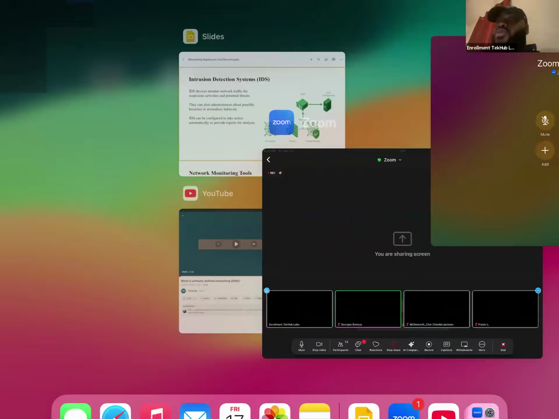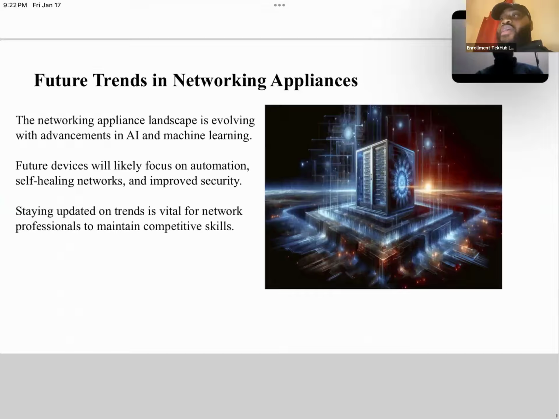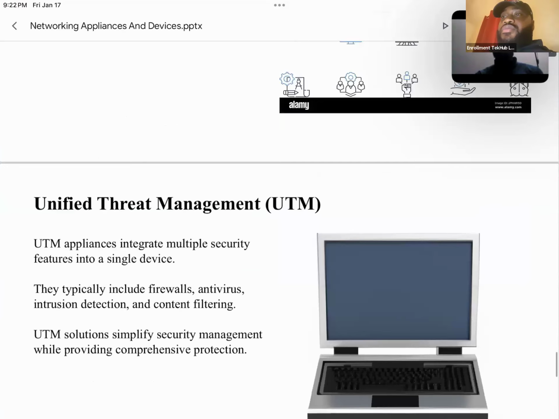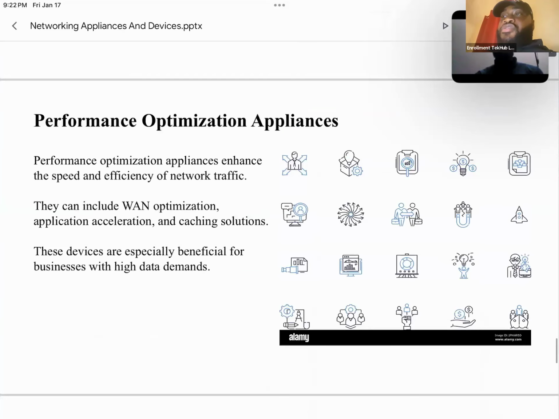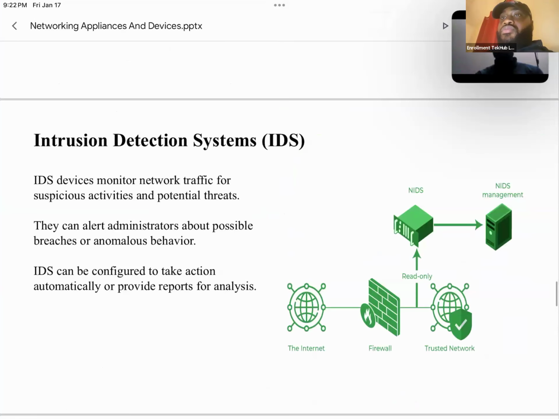So what's the next thing? To be honest with y'all, I'm not a fan of the iPad, but I like using the whiteboard. So I may have to find another solution. Okay.